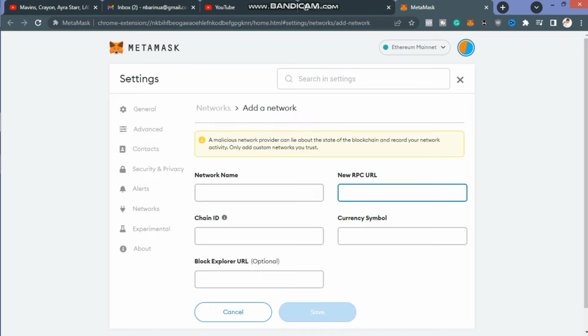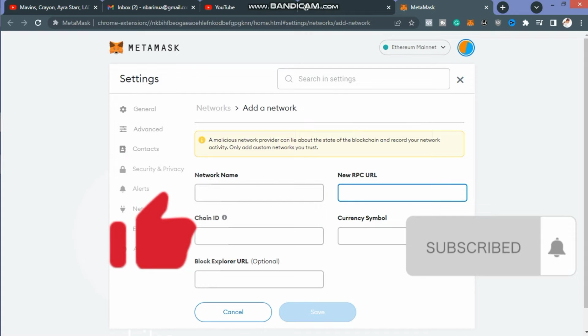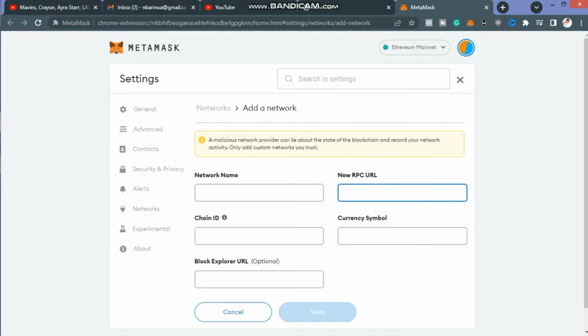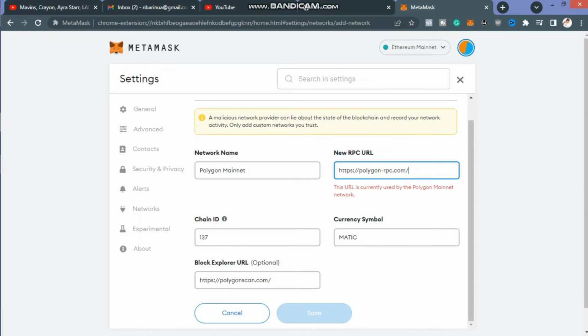All these details I'm going to provide in the description of this video, so find it useful. I'm just going to fill that in right now and then you check it out. So you fill yours correctly: you have the network as Polygon Mainnet, the new RPC this way, the chain ID 137, then the currency symbol is MATIC, and then polygonscan.io this way. That's optional. And then you click save.